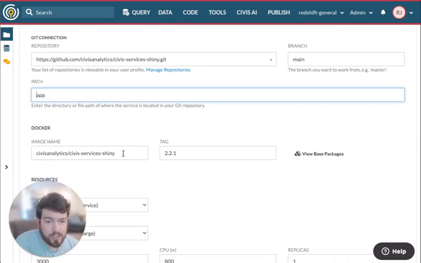Second is the Docker image. Civis provides a default Docker image specifically for Shiny apps, so I don't need to change anything here unless you have any special requirements. But for most Shiny apps, you can just move forward with this Docker image and get your environment set up and ready to go.